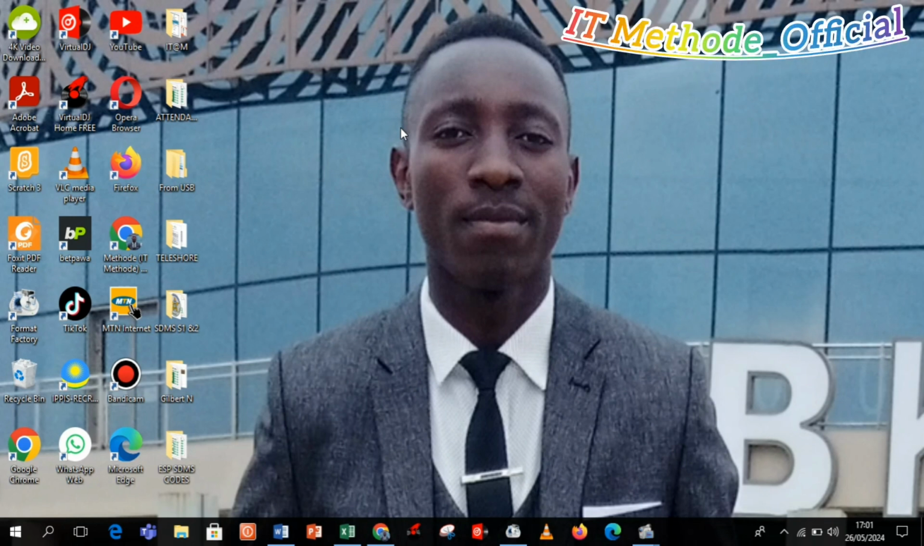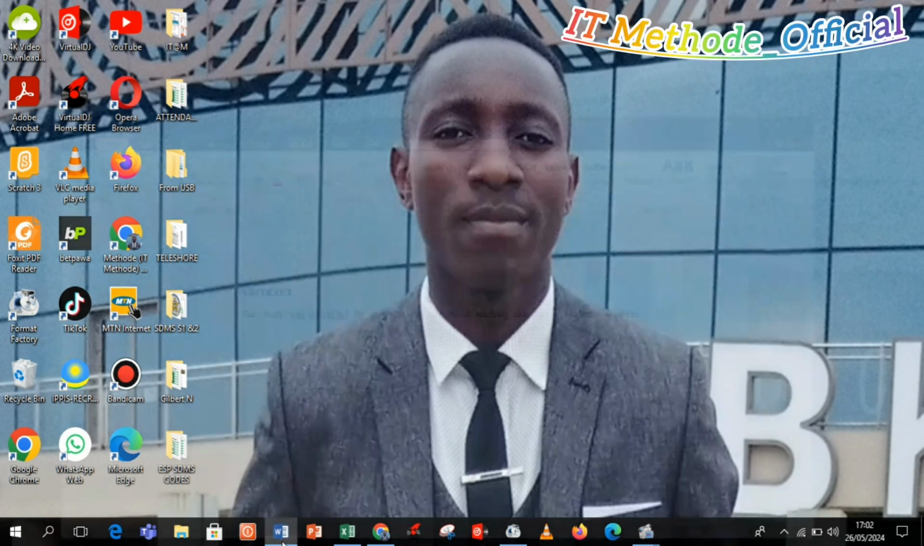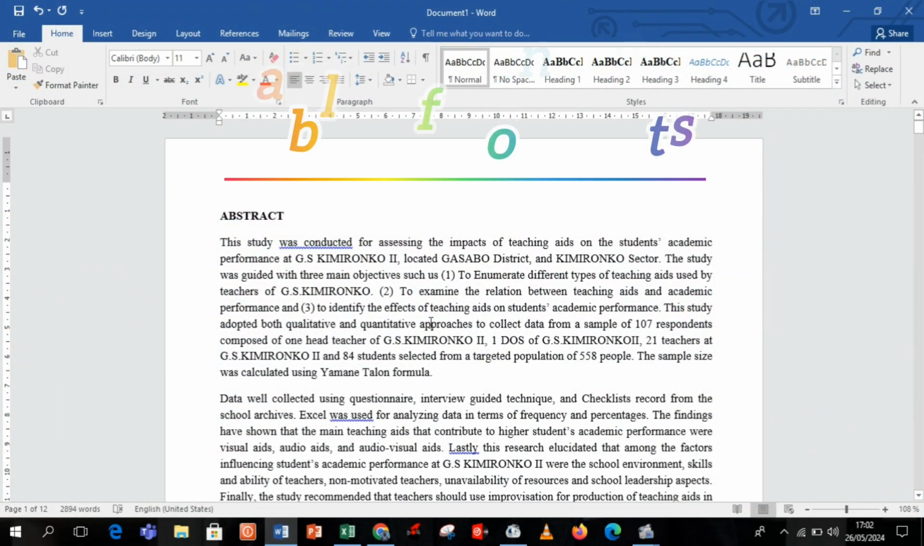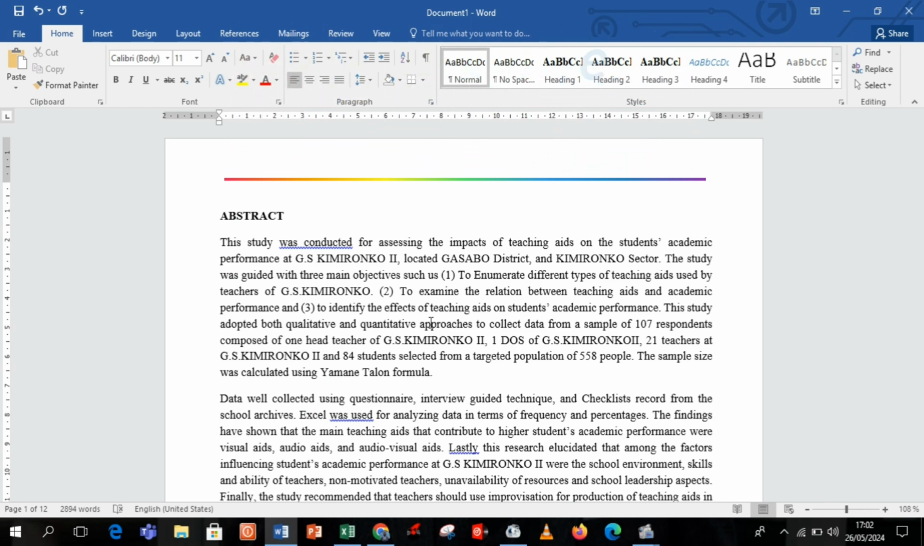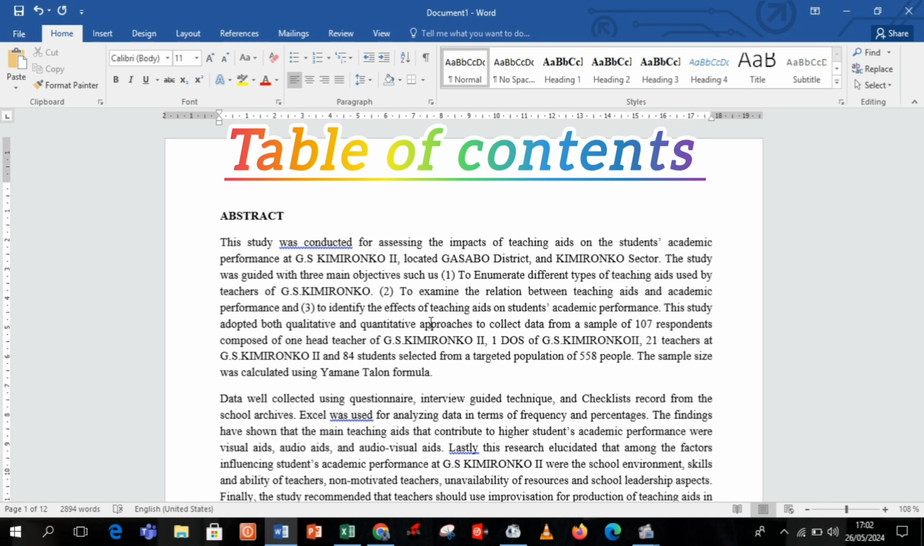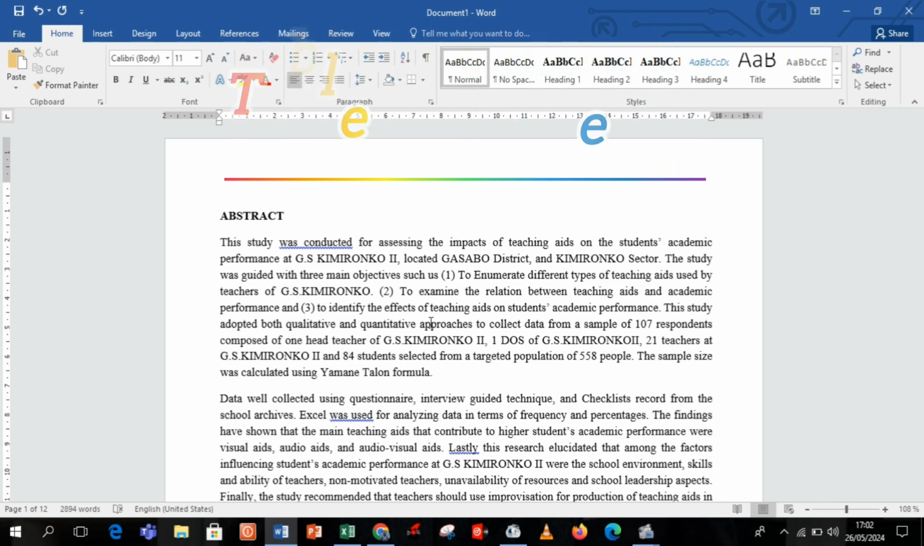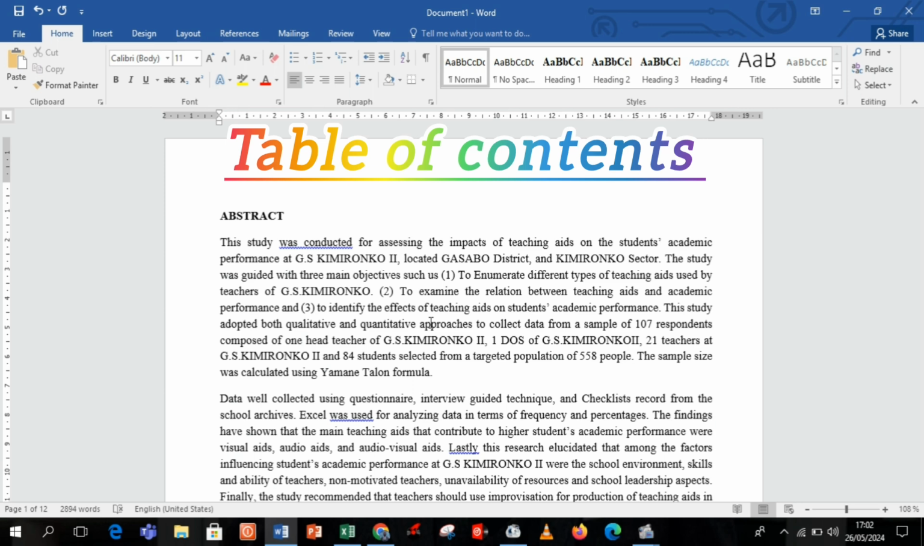So today we are going to see how you can generate a table of content of a Microsoft Word document. Hope you are going to enjoy this video. So when you have a Microsoft Word document and you want to generate its table of content, how can you do it? How does it work? Follow the steps and you will be aware of how you can generate a table of content of your Microsoft Word document.